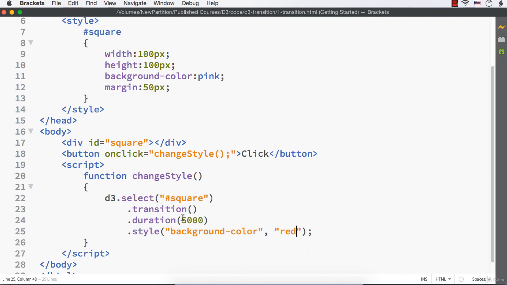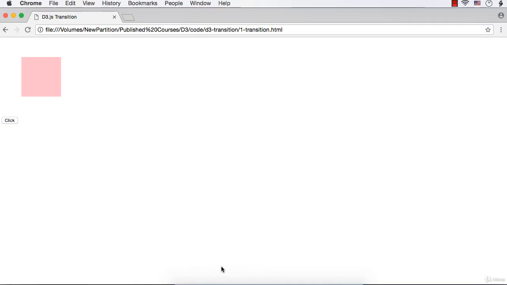Suppose I increase this to 10,000, that is 10 seconds. Let me save this and click. See, it is very slowly happening. You could see the change in colors. Now it is done completely. That is, the color is now red.